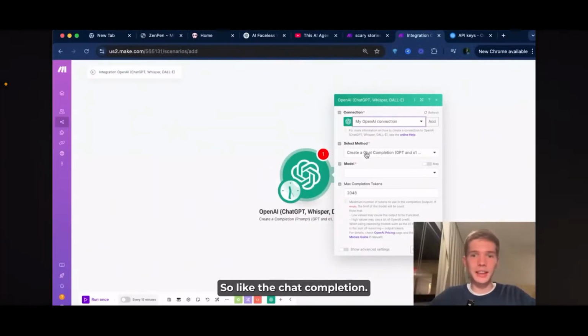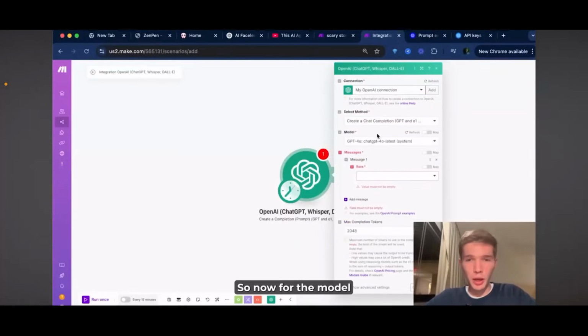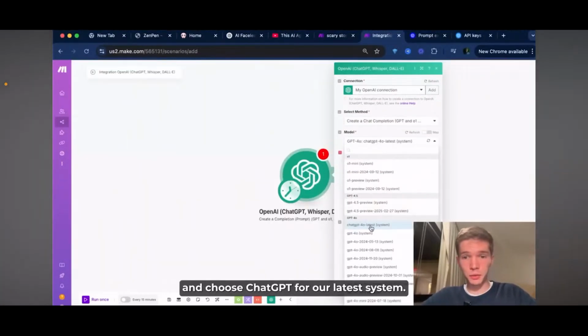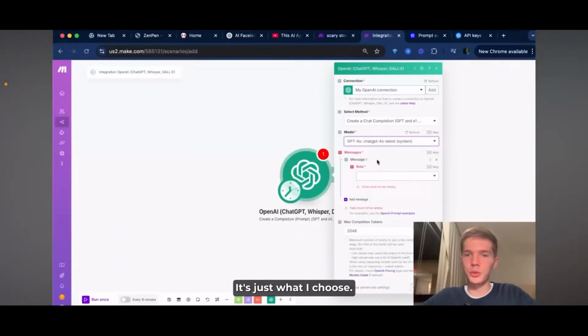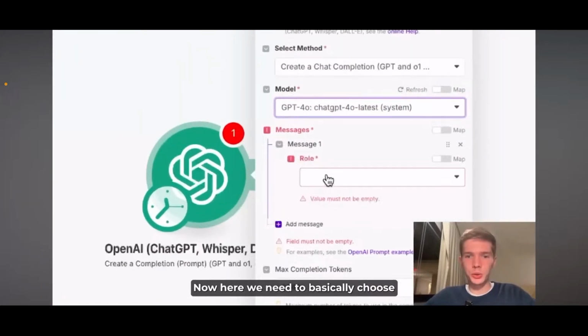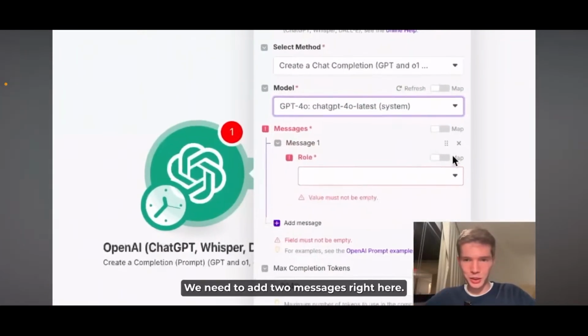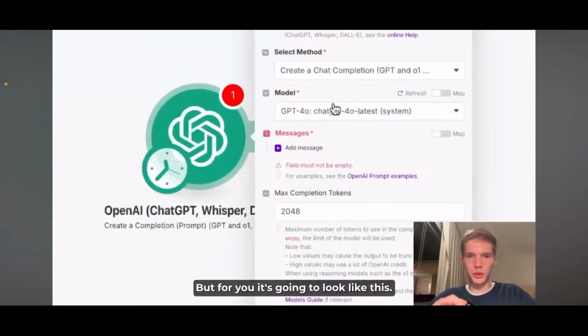Once that's done, you will create an agent and select the chat completion. Now for the model, you're going to choose ChatGPT 4o latest. It's just what I choose now. Here we need to basically choose two roles. We need to add two messages right here. I already added a message, but for you it's going to look like this.